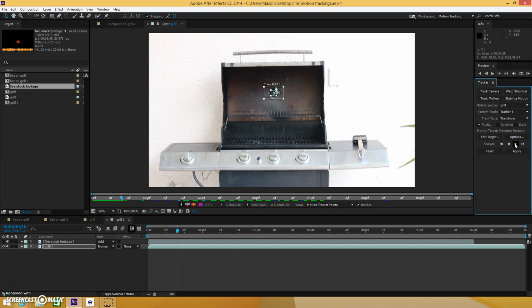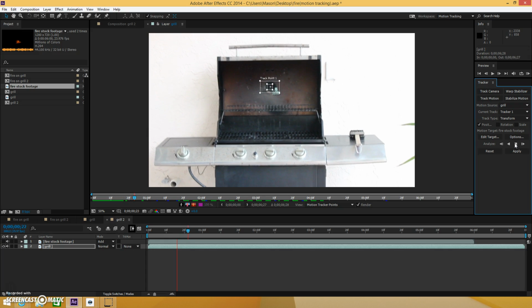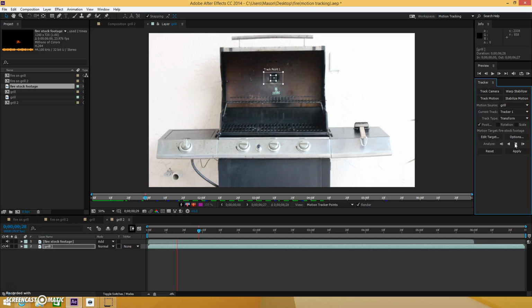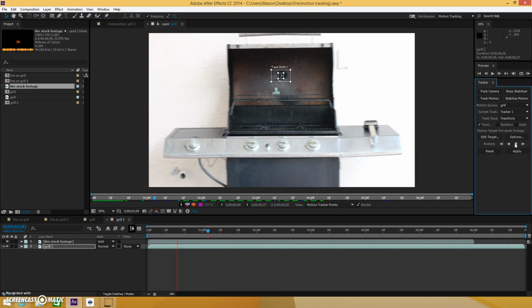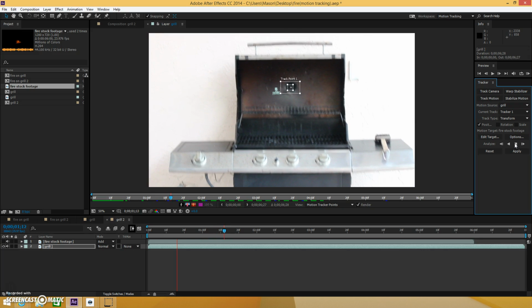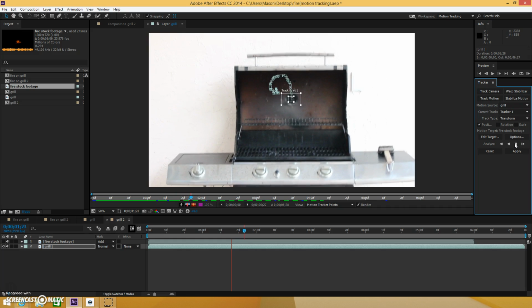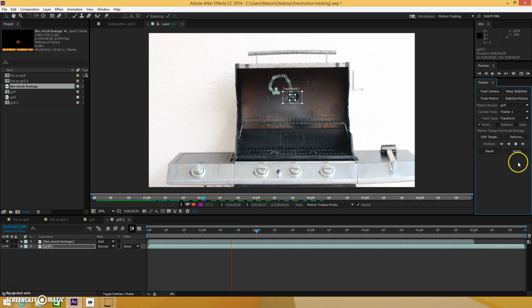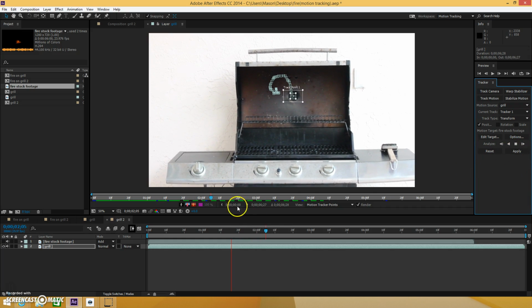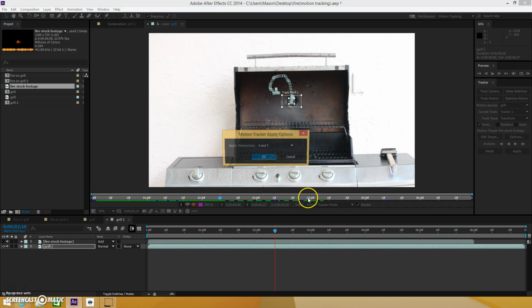Okay, so while this is going, it's going to add keyframes, and this way the fire is going to stay right where that track point is without having to animate it frame by frame. Alright, and once that's done, you can stop it right here, hit apply, and make sure that this is on X and Y.